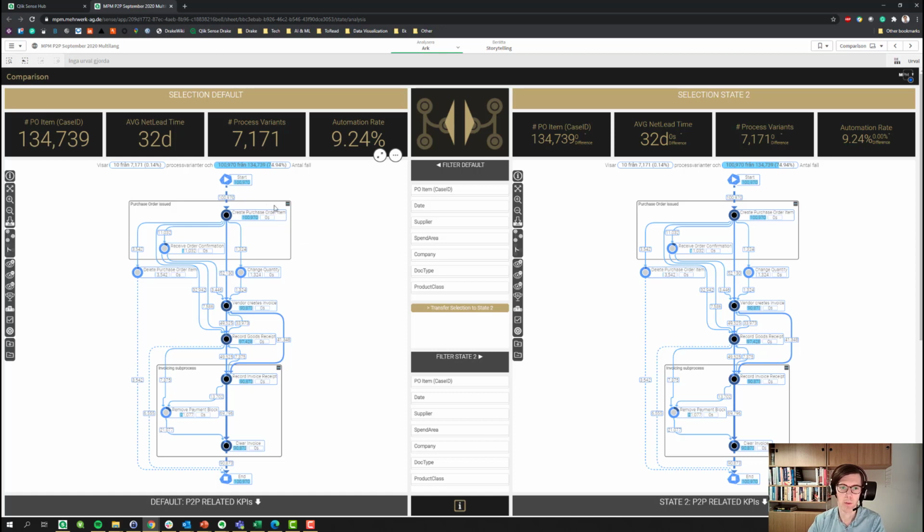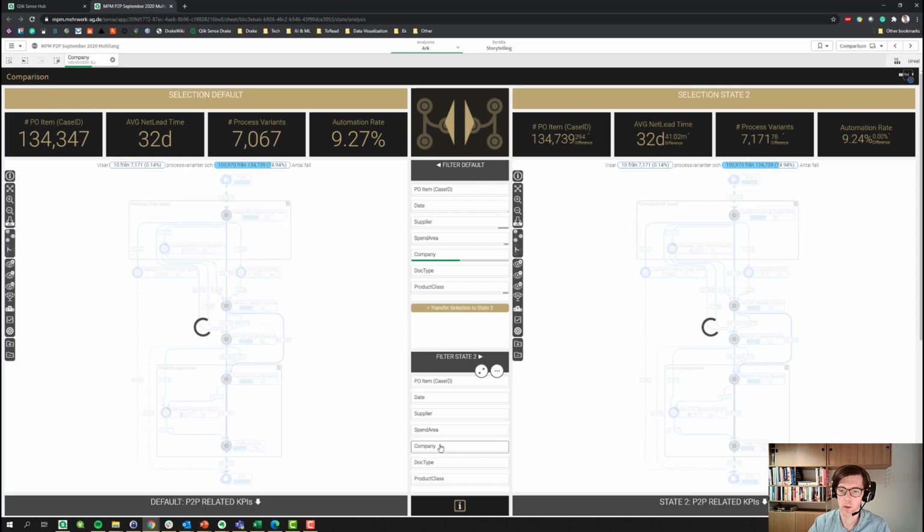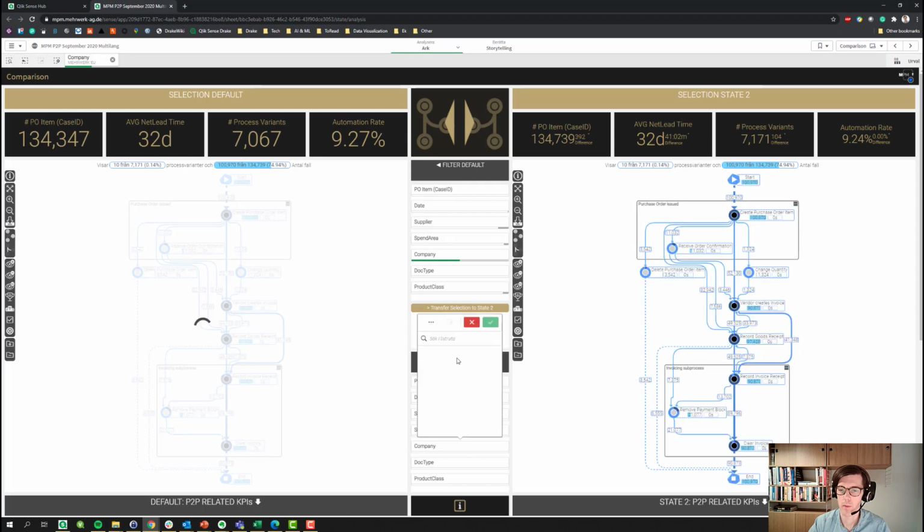In this instance, we have a process object to the left and a process object to the right. For example, in this data set, we have two subsidiaries, two companies, and we can now, for example, put the EU company to the left and put the US company to the right.